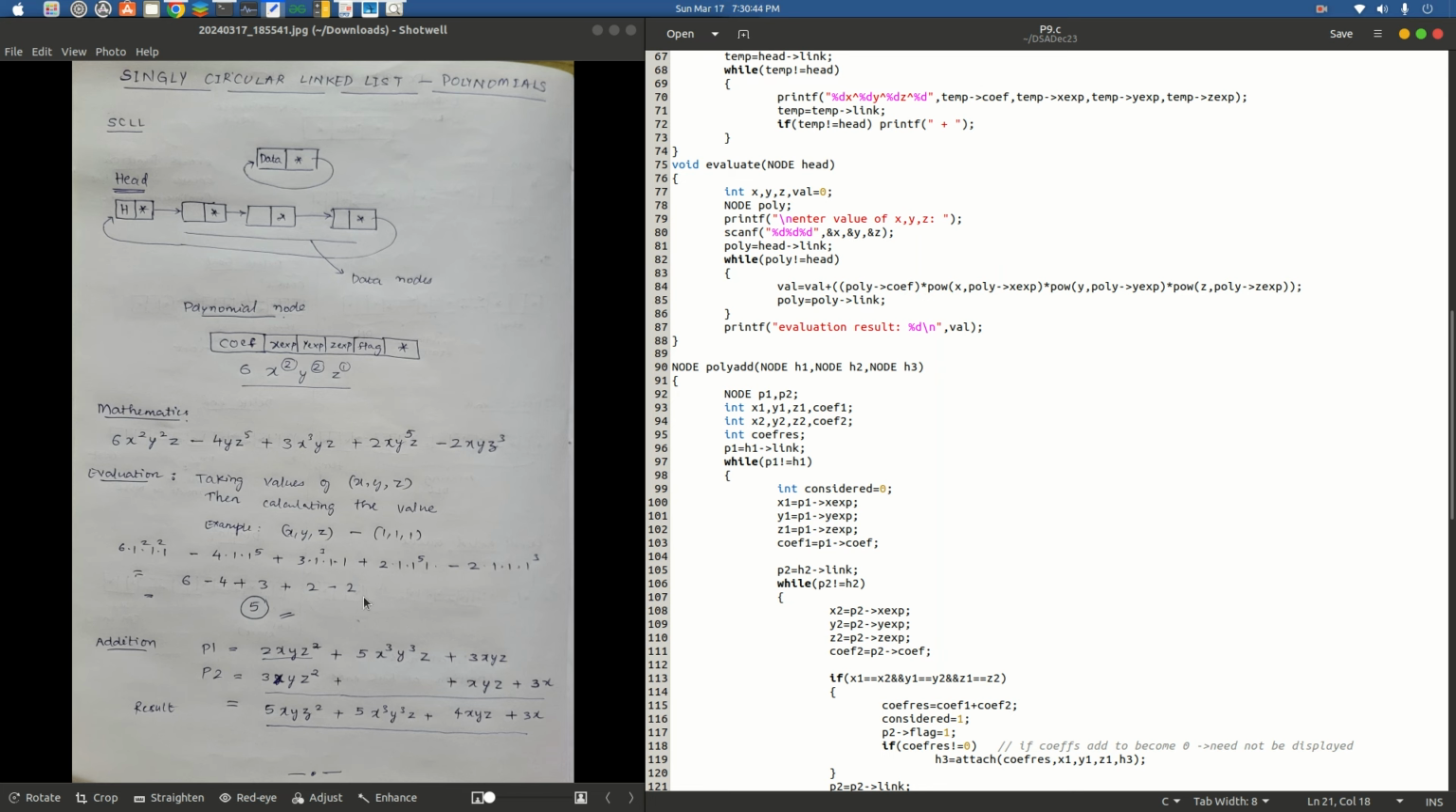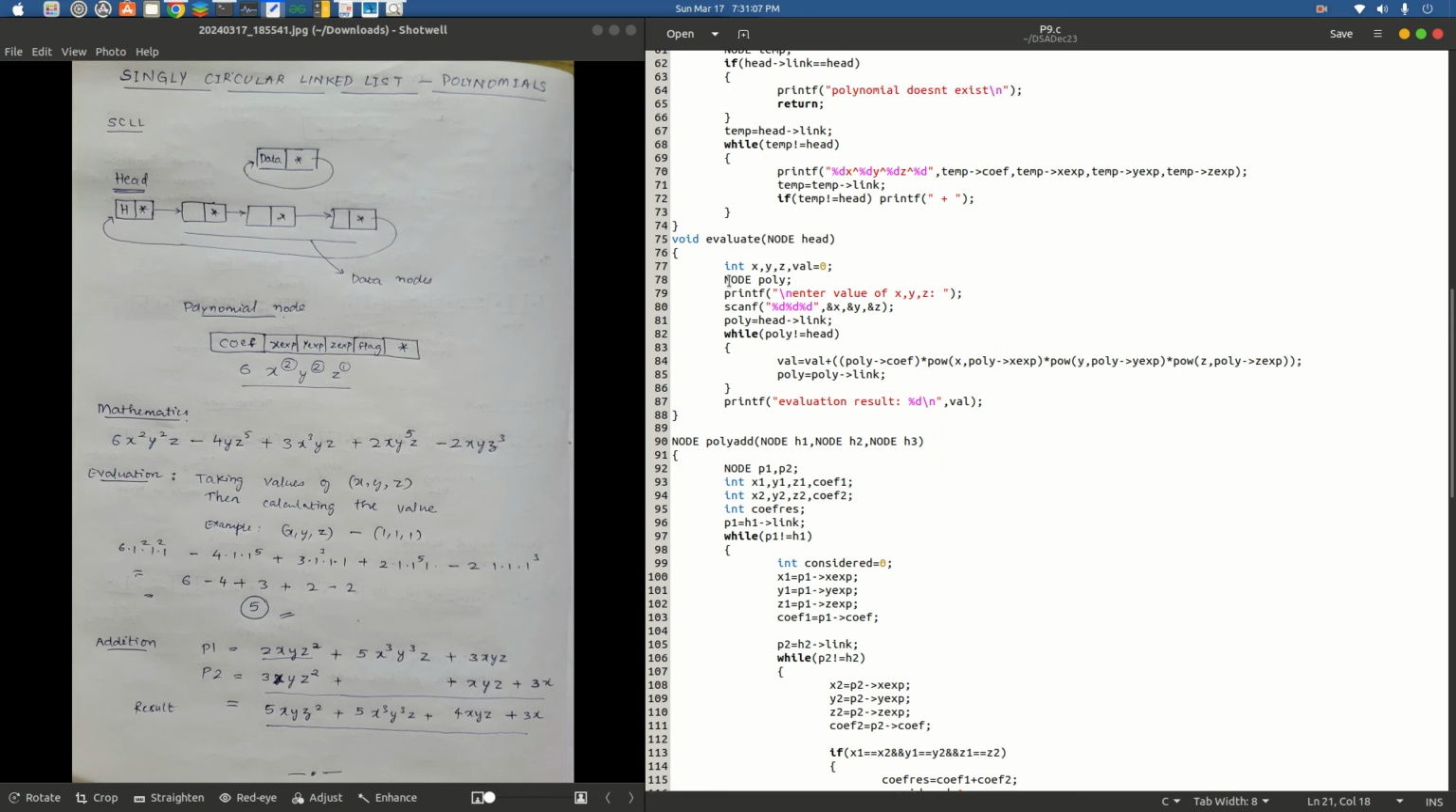This is what we get after simplification: 6 minus 4 plus 3 plus 2 minus 2. If you do this sum, the result of the evaluation will be 5. Anyway, we will verify this when we run the output. Why I explain this now is that it is important for the readers to know what evaluation means before they type the code for evaluation.